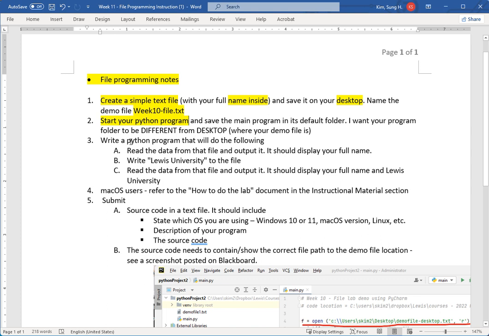But write a Python program to do the following. So basically, I'd like you to read the data from the file and output it. So that should be pretty straightforward. And then secondly, write the Lewis University to the file, and then output it as well. Read the data from the file and output it. So here you will see your name and the Lewis University at the end.